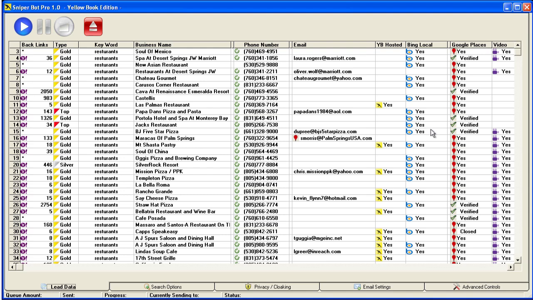The next column, Bing Local, lets you know if they just have a Bing Local listing. Same with Google Places. If you see a yes, that means that they do have a Google Places listing. If you see verified, that means that the listing is owner verified. We also have another category, which is closed.